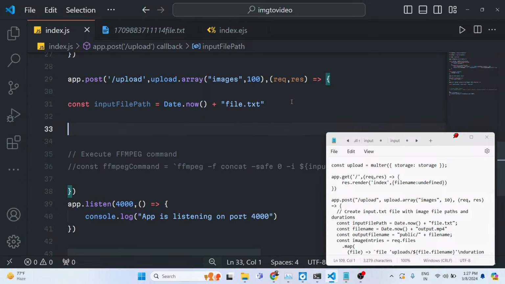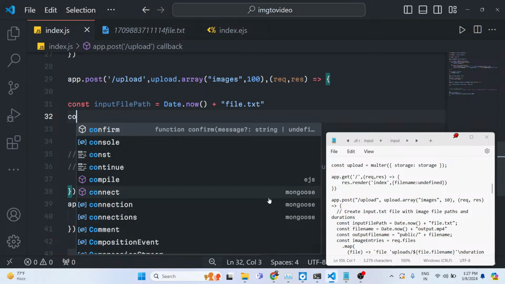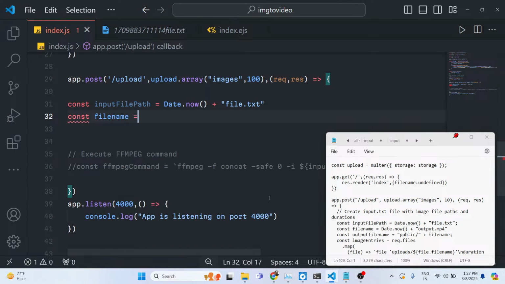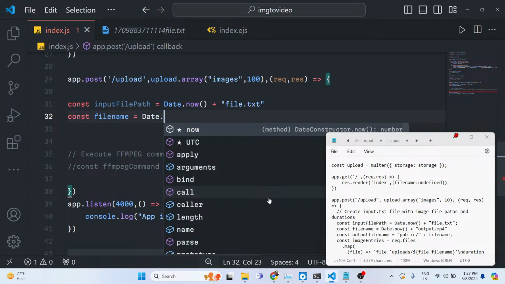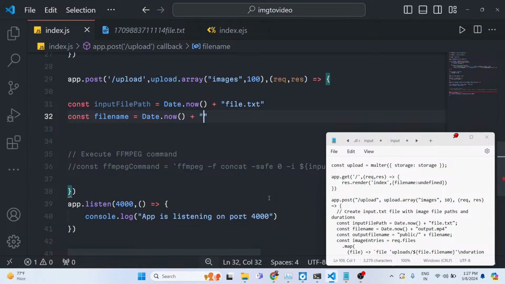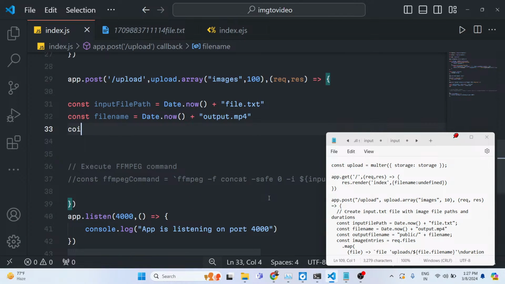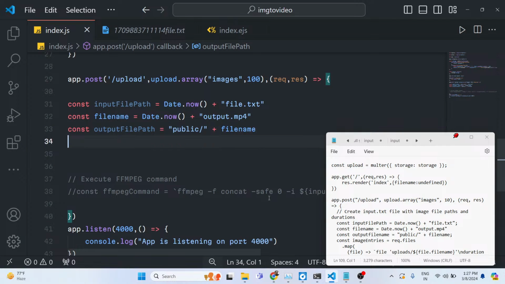So we are basically creating a unique file name, Date.now. After that we are creating a file name for the output file, so Date.now output.mp4. So this file name, and where to save this. So we will say output file path. So this will be stored in the public folder, public slash the actual file name.